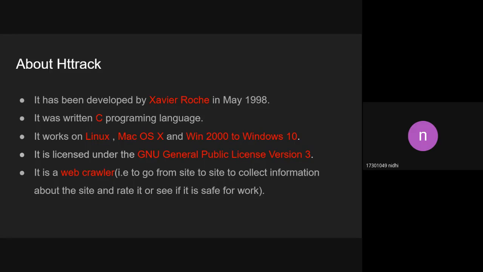Last point, it is a web crawler. Basically, web crawler means it jumps from site to site, collecting information about the site, to review it later on and use it for data mining. Further will be continued by Namit. Next slide.